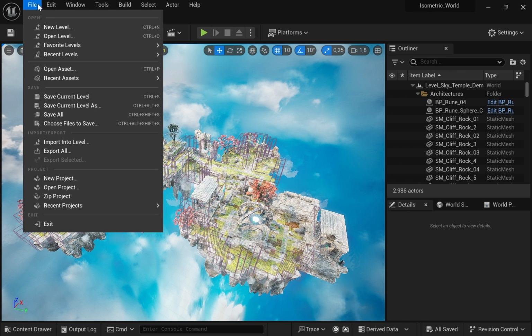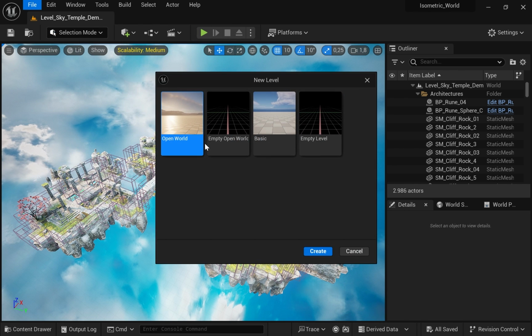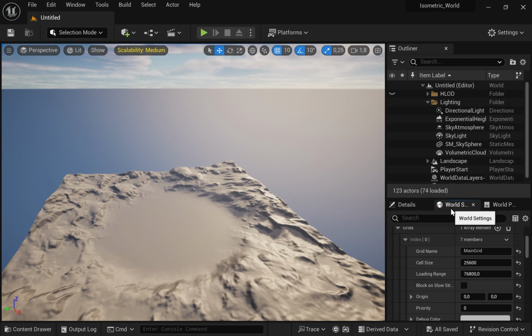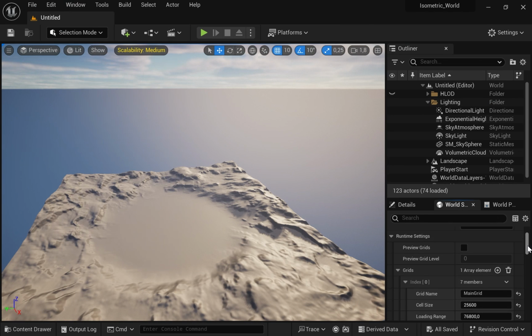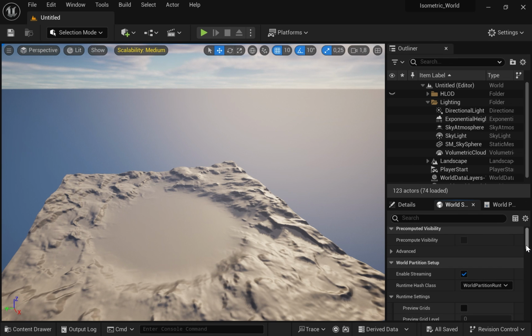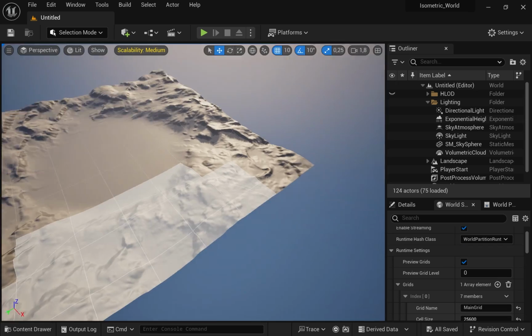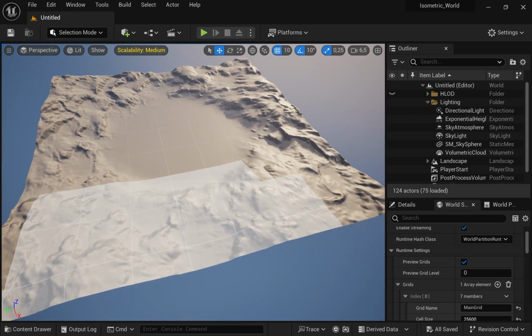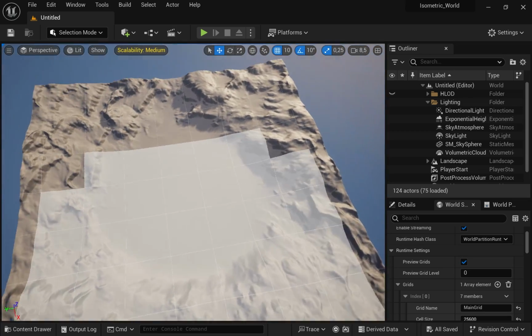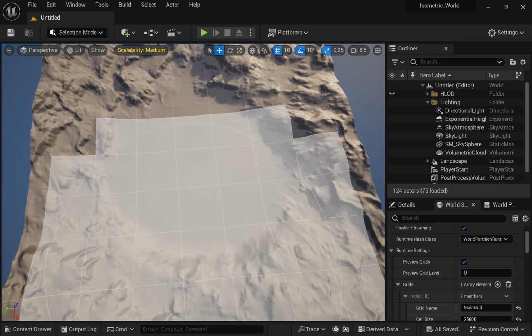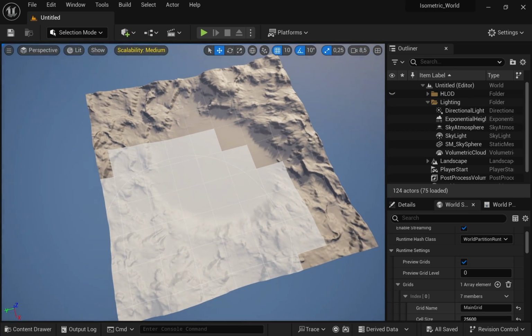In Unreal Engine 5, all new levels have World Partition enabled by default. If we simply create a new level, then in the World Settings, if you don't have this, go to Window, World Settings, you can basically see that level streaming is enabled. We can preview this also: if you enable preview grids, we see some kind of grids here. These grids will show us which content will be loaded and which will not be loaded when we press play mode. And that's basically what World Partition does. It puts a grid on your whole level.